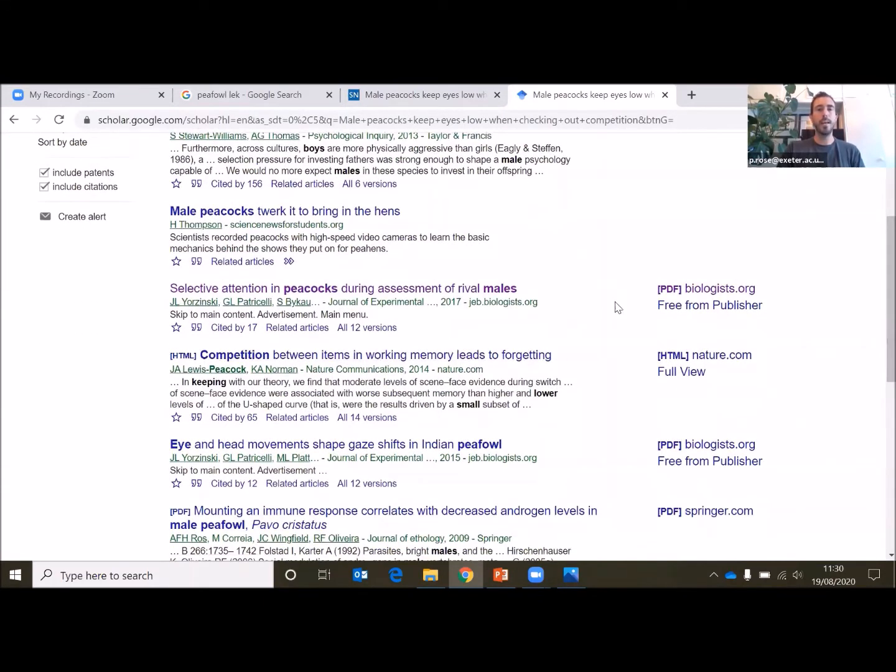But this paper here seems to be most relevant to that original journalistic piece. Selective attention in peacocks during assessment of rival males. It's come up as something incredibly similar based on how peacocks are assessing each other when they're displaying. This tells me that this PDF is free from the publisher. Again, that's a really nice thing with Google Scholar, where it will tell you where you can find the full text article. So I'm going to click through to the article itself.